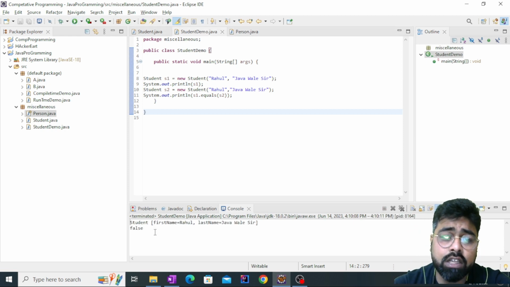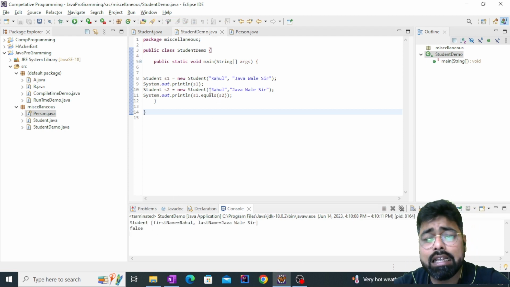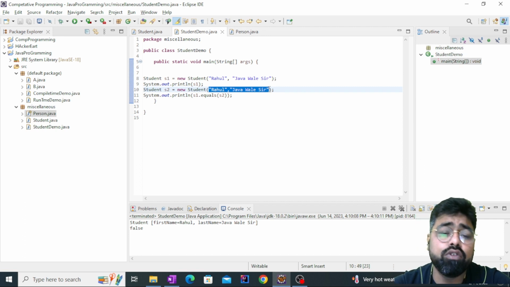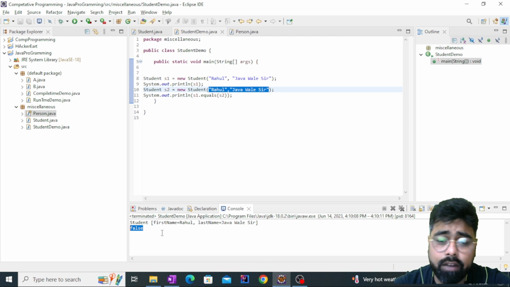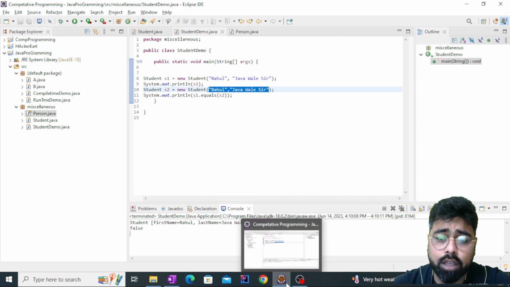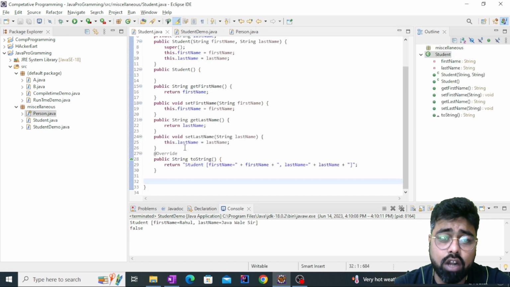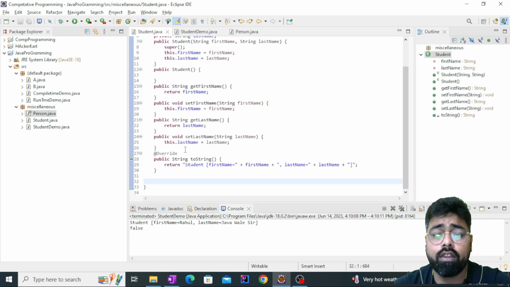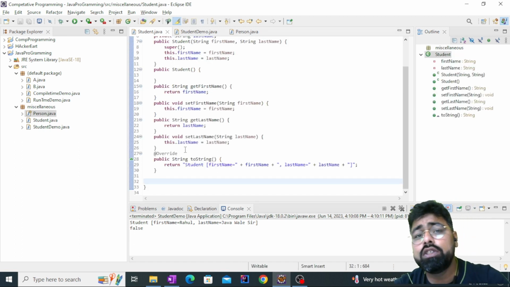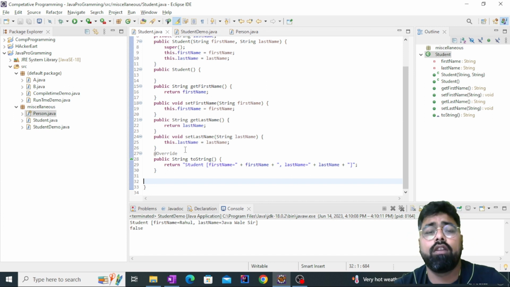And it is returning false. Here, even though the data is the same, the equals method returned false for us. Why did it do that? Because my class Student is not implementing the equals method. And when I use that equals method, it executes the equals method of the Object class.